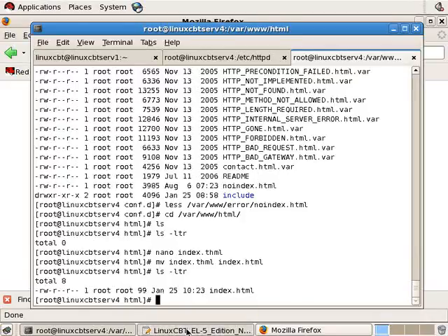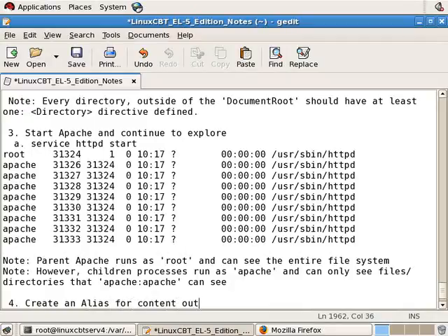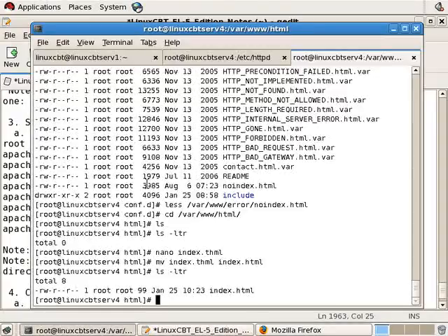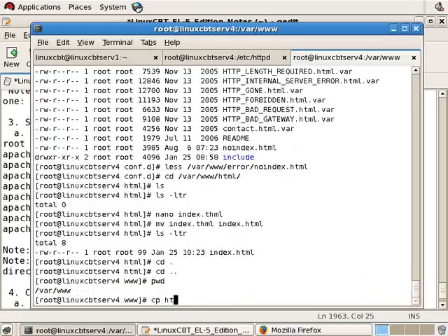Which leads us to another feature of Apache, and that is the ability to support aliases. So fourth task, create an alias for content outside of the web root. And we know the web root to be /var/www/html, which means we can create content, let's say in /var/www/testalias1, and in there we'll just populate an index.html file. And we'll copy the one we just created. So we'll copy html/index.html.